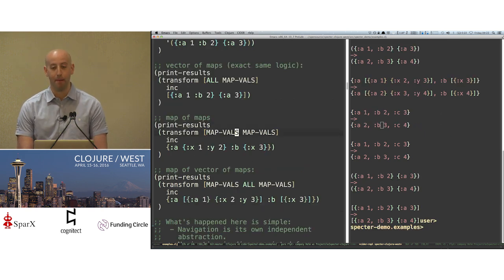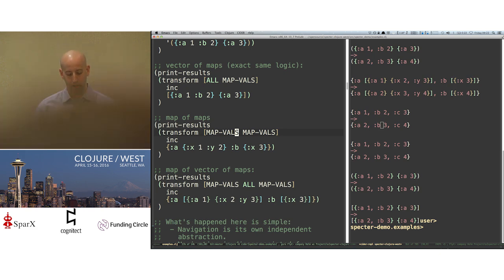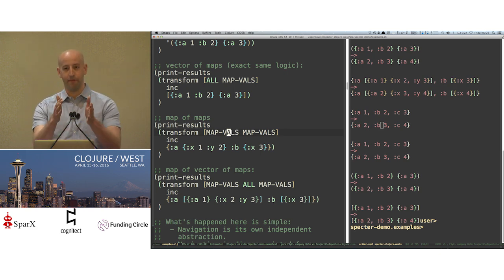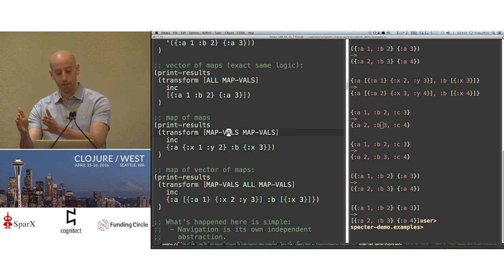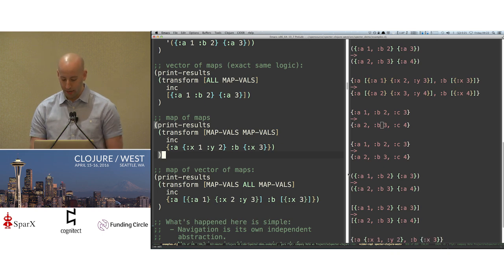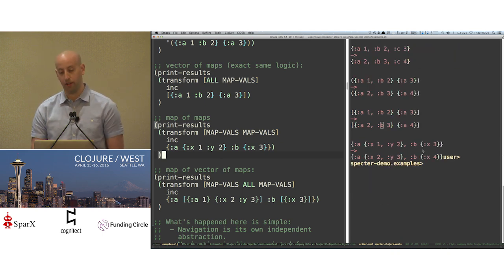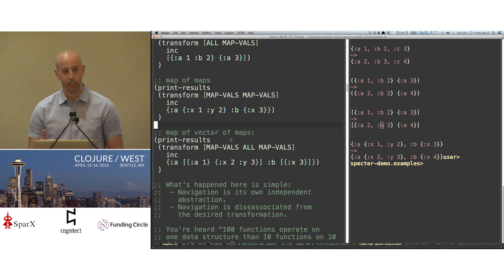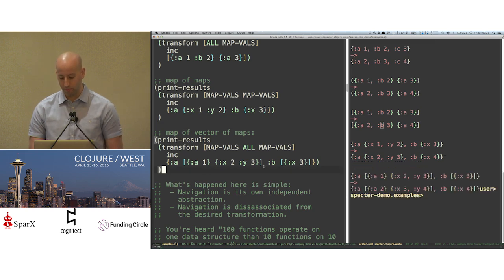Okay, now let's say you have a map of maps, so nested maps. So in this case, the navigation is navigate to MapValis and then to the values of those nested maps. And so here we have these doubly nested maps. And when I run the transformation, you can see that all the values got incremented appropriately. So now let's do that one that was absolutely disgusting with manual Clojure code, which was a map of vector of maps. In Specter, it's super easy. Transform MapValis, so that gets us to the vectors. Then for every map in the vectors, do MapValis again, and no problem, easy.